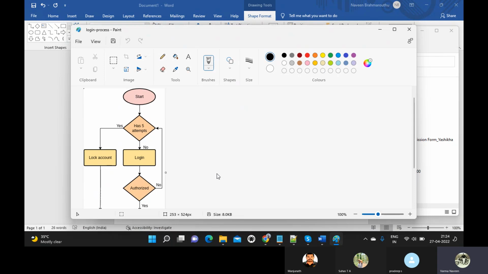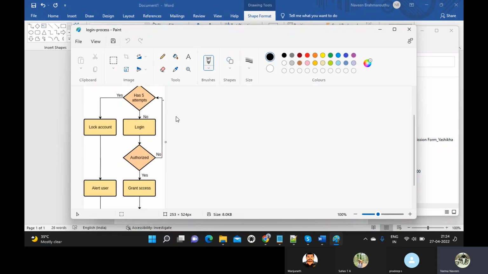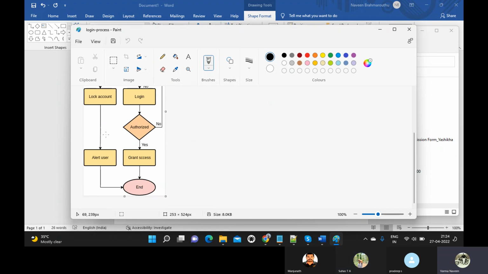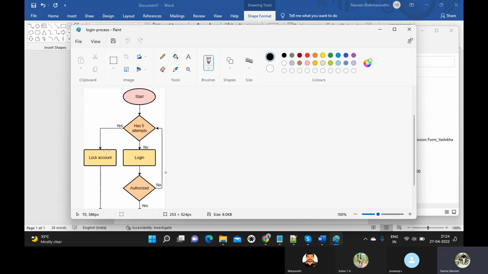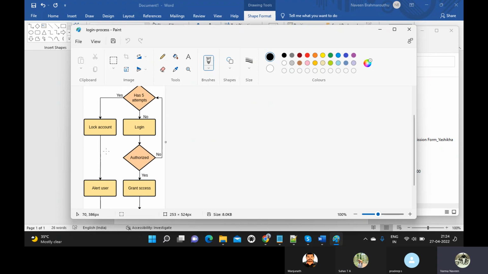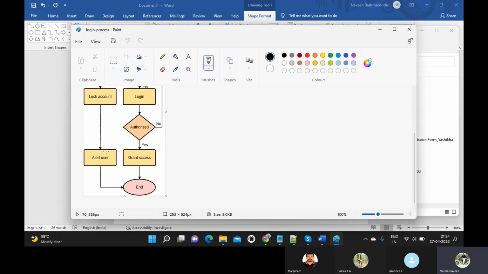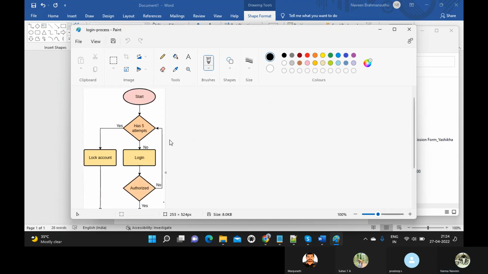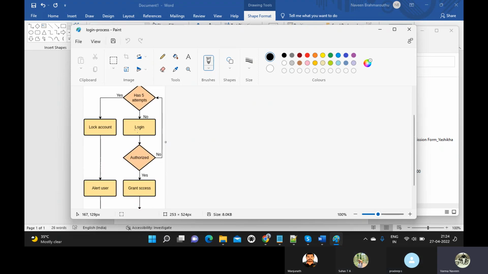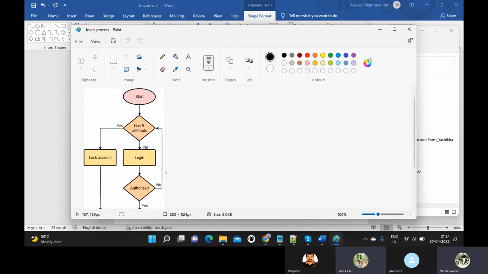See here, another example. The user is trying to log into some account. He has 5 attempts. If he enters the proper credential, then he will be authorized and given access. If he enters the wrong credential, he will be given a chance 5 times. Then the account will be locked, and the user is alerted. This process we generally see in Google or any login scenarios, right? This also we can automate.